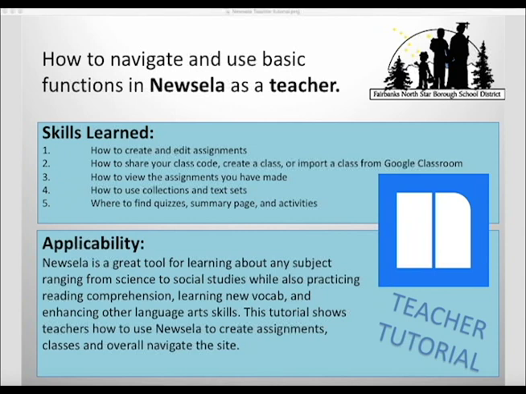In this tutorial, I'll show you how to navigate and use basic functions in Newsela as a teacher. You'll know how to create and edit assignments, how to share your class code, create a class, or import a class from Google Classroom, how to view assignments you've made, how to use collection and text sets, where to find quizzes, summary pages, and activities, and overall how to use Newsela.